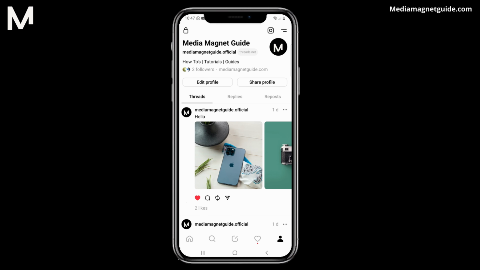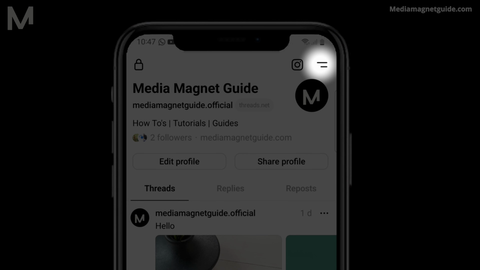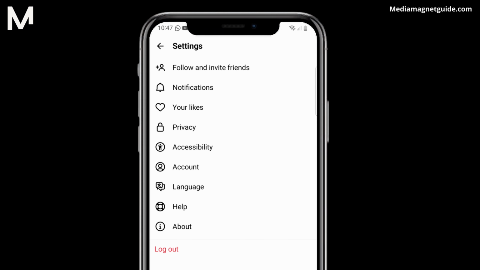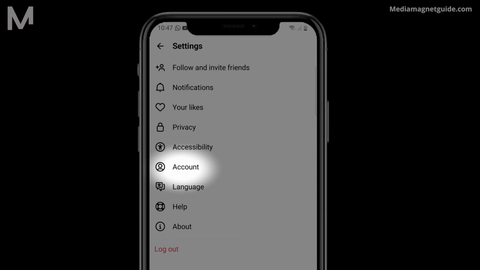Once you're in the app, locate the upper right-hand corner of the screen. There, you'll find a menu icon. Tap on it to open the menu. From the menu, scroll down and look for the Account option. Give it a tap to access your account settings.